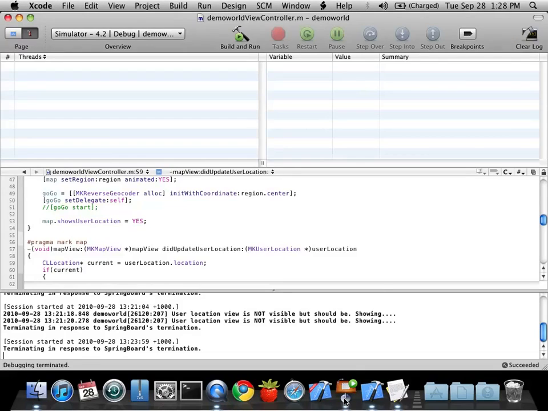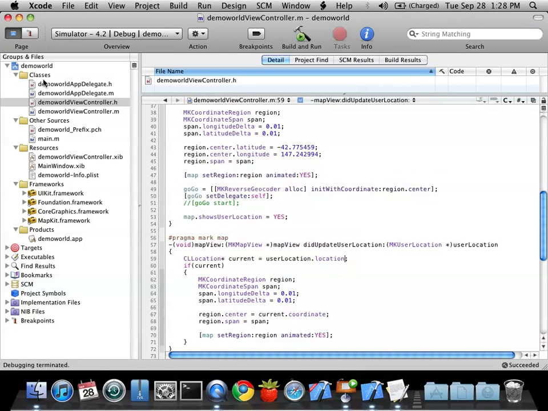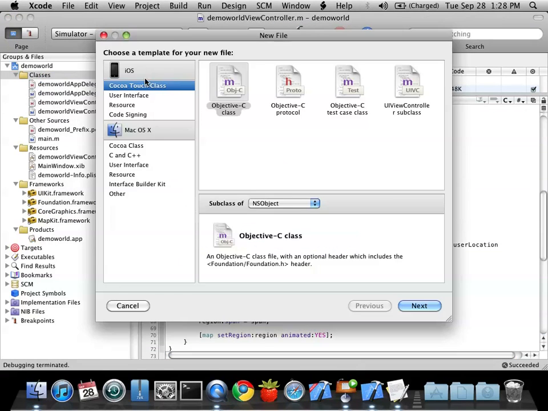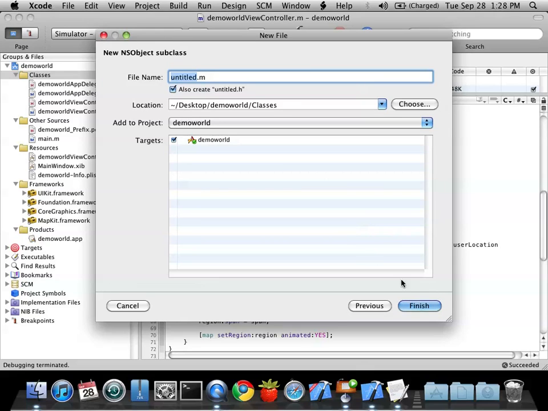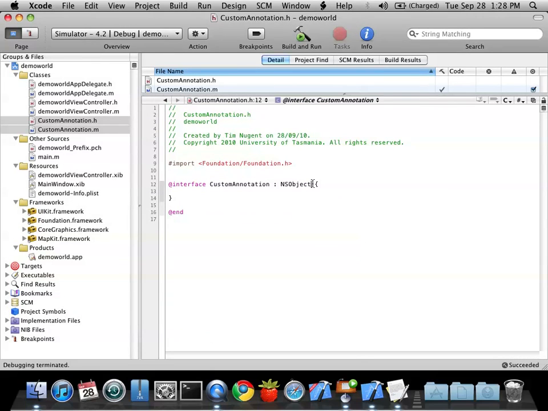So let's just jump back to Xcode again. I'm going to add a new file, an Objective-C file. Adding the required property of a coordinate there. By the way, this code's very rushed, so if there's something wrong with it, please don't hit me. So that's all we need to make an annotation there, like I said.